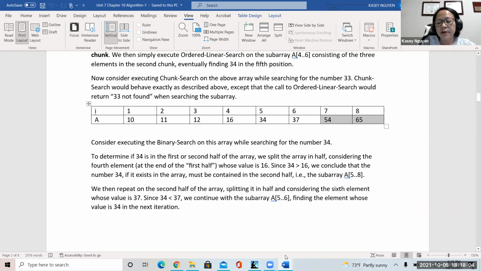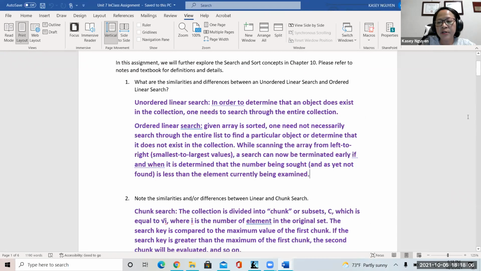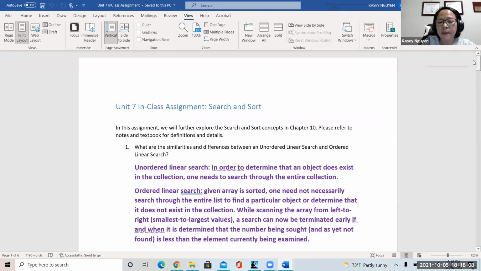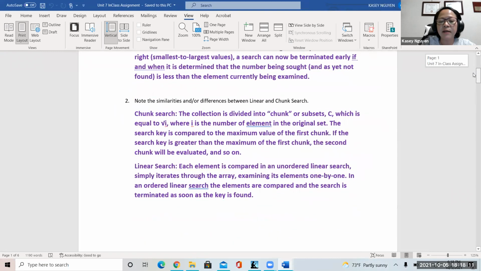Okay, so then when we go over to our assignment, we would compare chunk search to linear search. In chunk search, the collection is divided into chunks or subsets, known as C. And C is going to be equal to the square root of the input, or N, where I is just the number of elements.